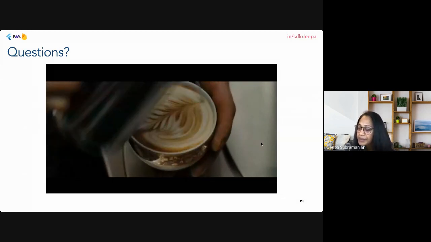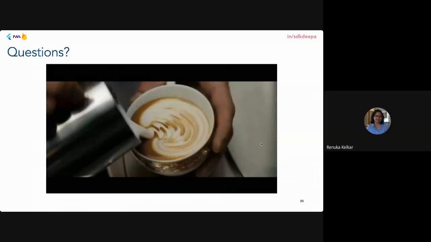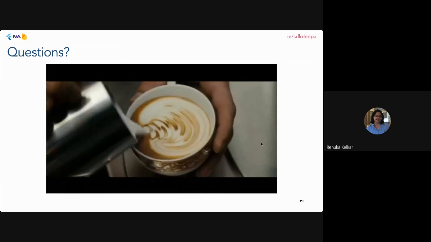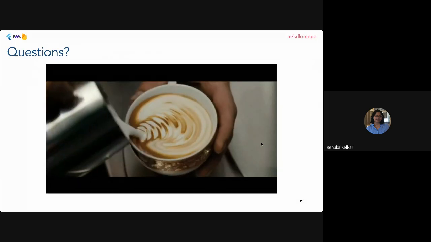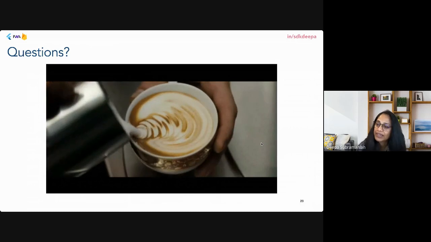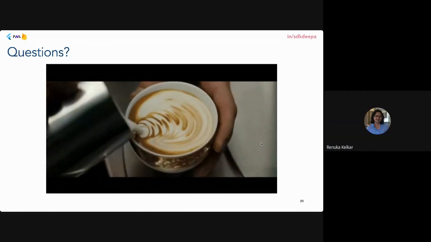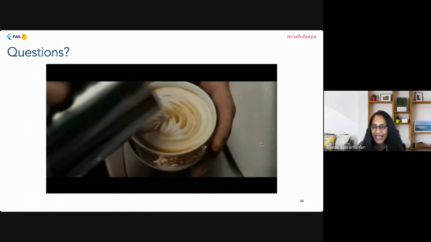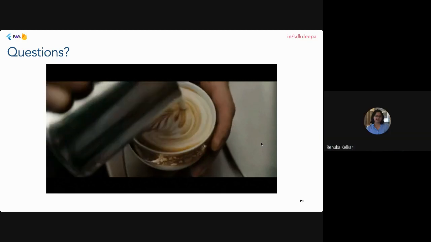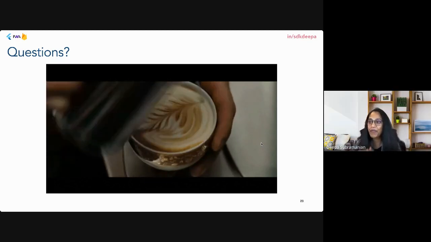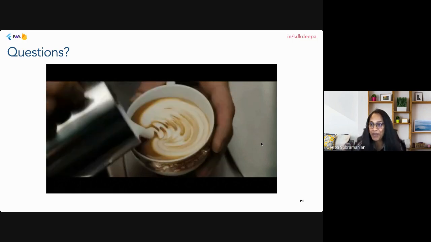Okay, go ahead. So Deepa, I have one question. Is a PWA an actual web app, or what is the difference between a web app and a PWA? I will show you in a moment. Okay, thank you. I will show you when I show you the demo, you will understand.